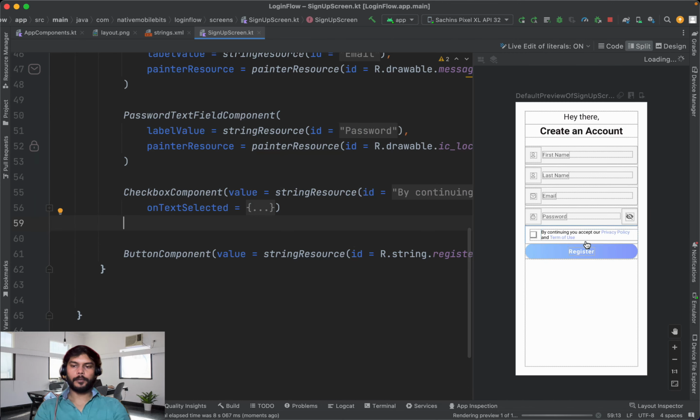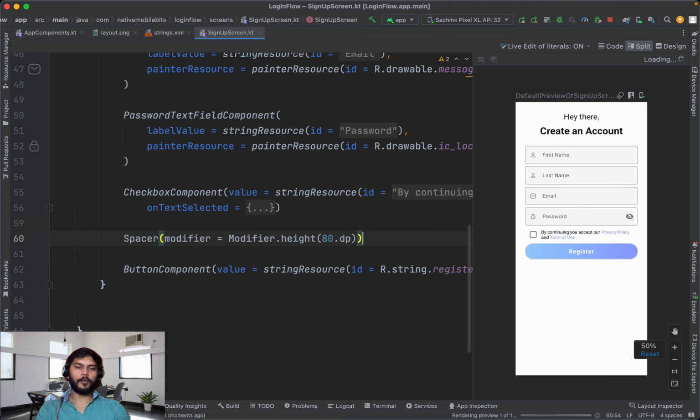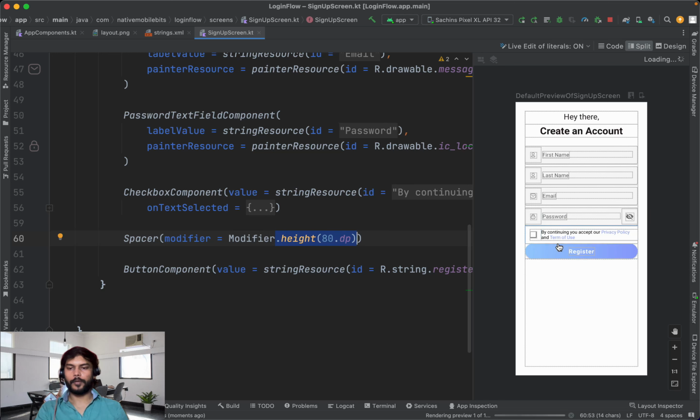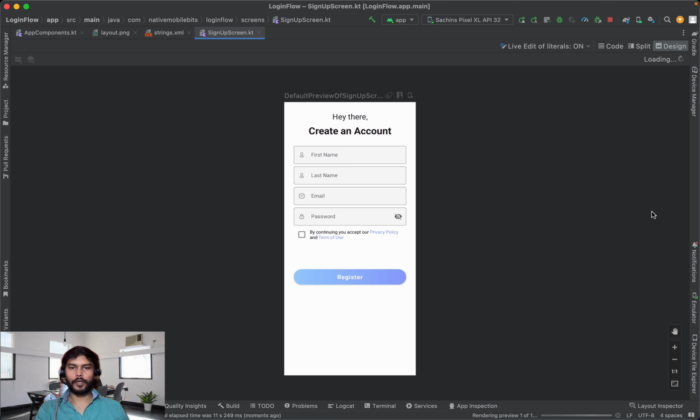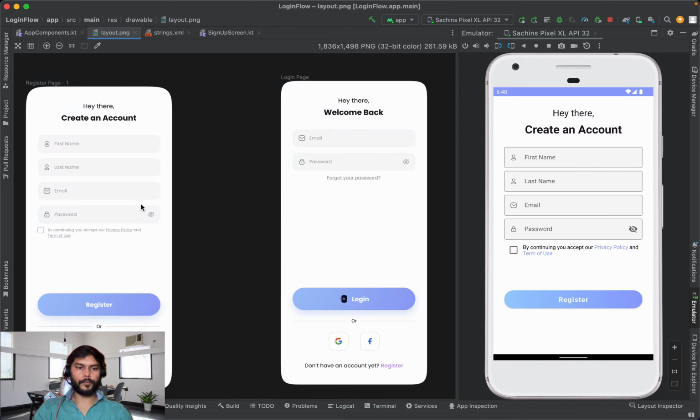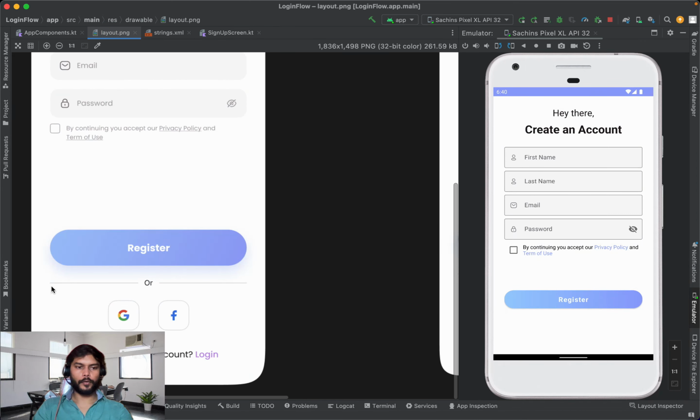Okay, now we need some space here in between this privacy policy terms and condition text and this register button. So we can add one spacer, and we can specify some 80 dp height in between of these two. Okay, so this spacer will take space, and it will reflect like this. Okay, this is our design. Okay, so for this divider we are going to use one row component, and inside that we will either use some spacer or divider, then one text, one divider again.